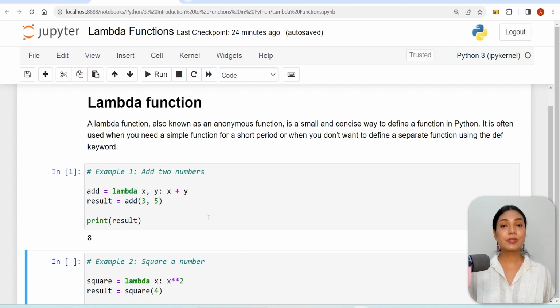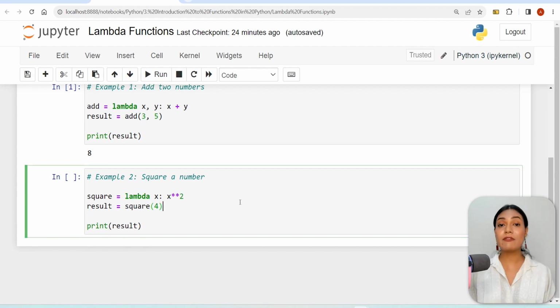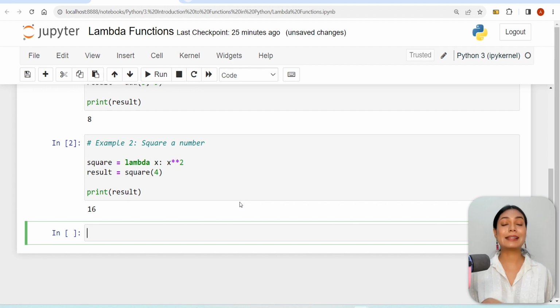Result is equal to square(4). We call the square lambda function and pass the value 4 as an argument. This means that x in the lambda function will take the value of 4. The lambda function then calculates the square of 4, which is 16, and assigns it to the variable result. Print result. Finally, we use the print function to display the value of the variable result, which is the squared value of 4. When we run this code, the output will be 16.